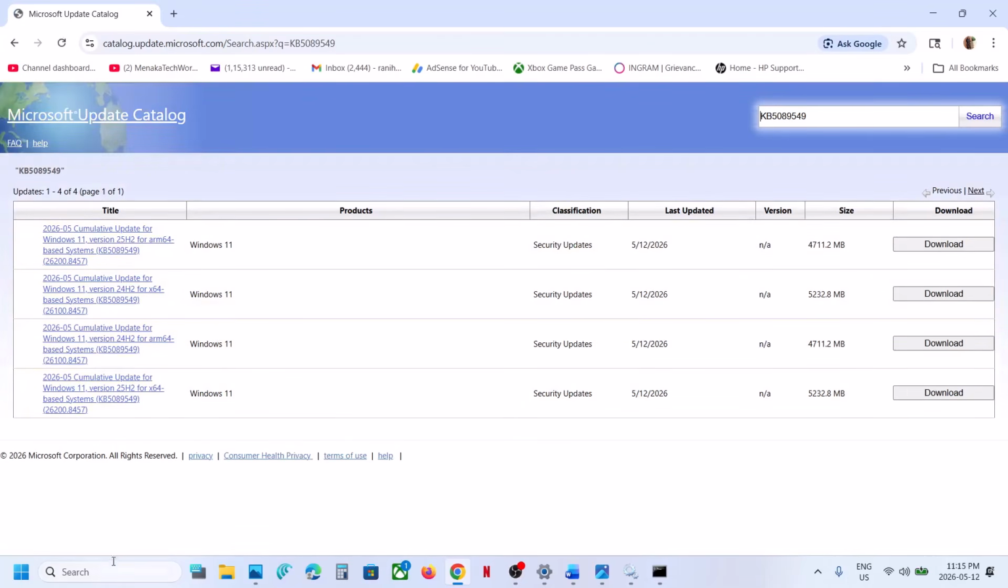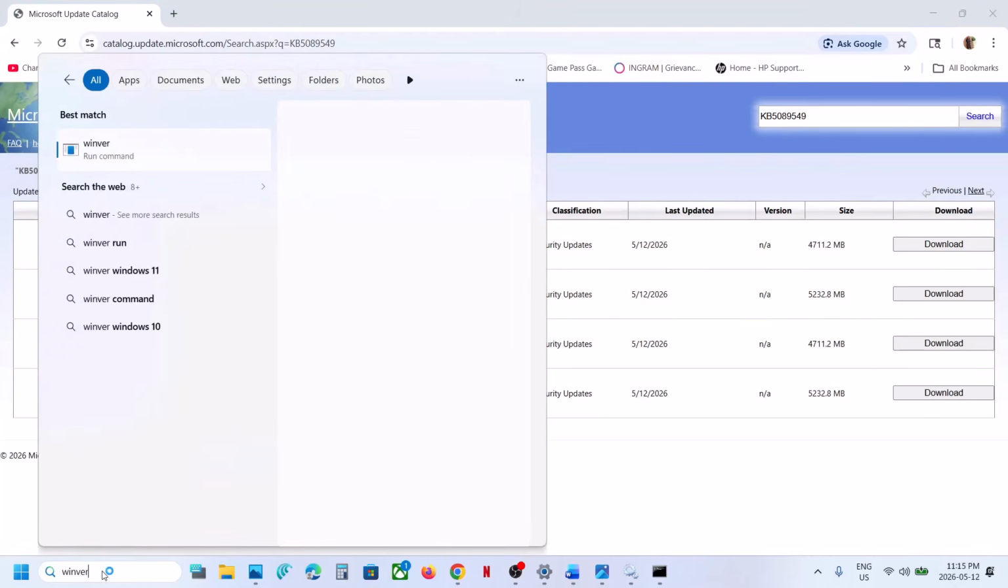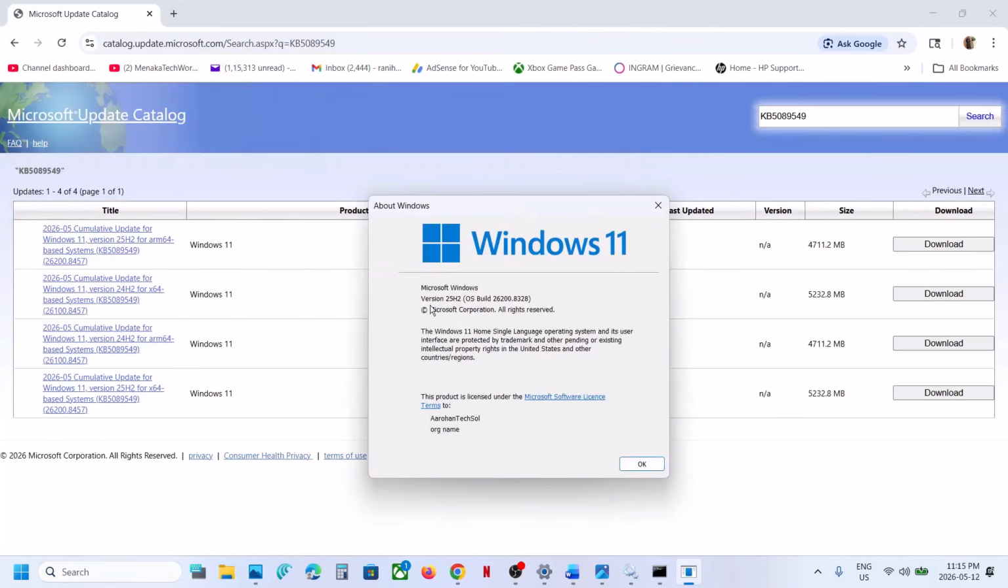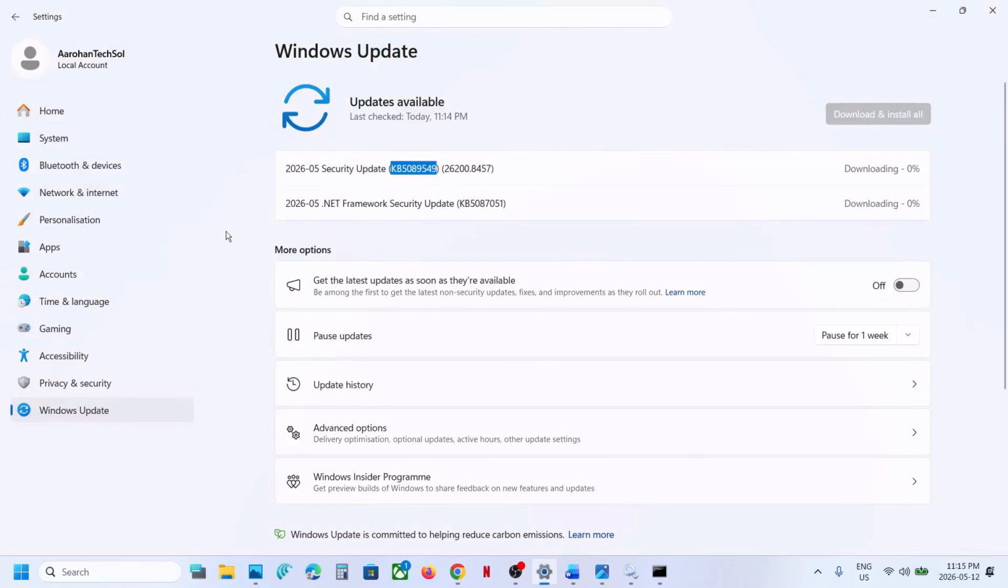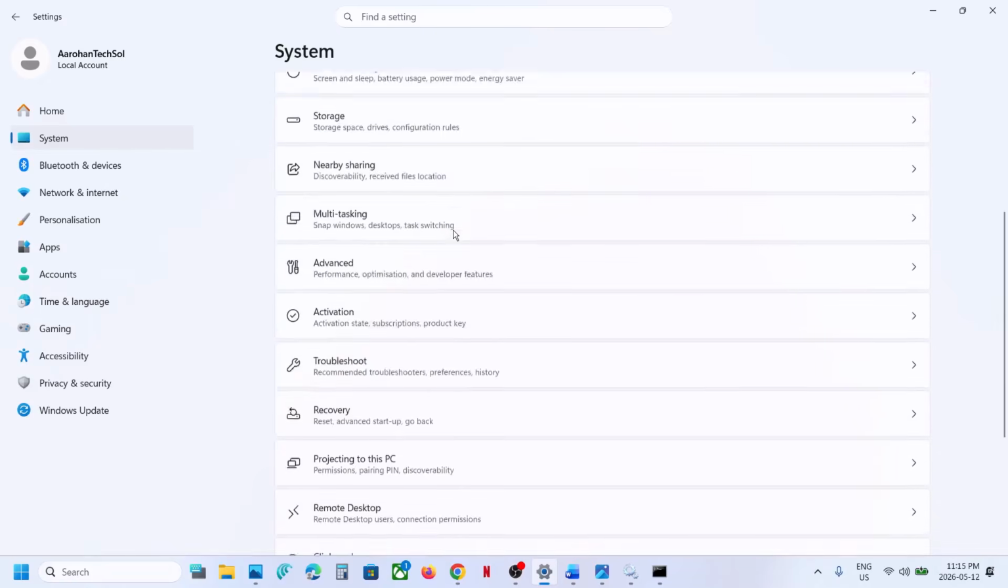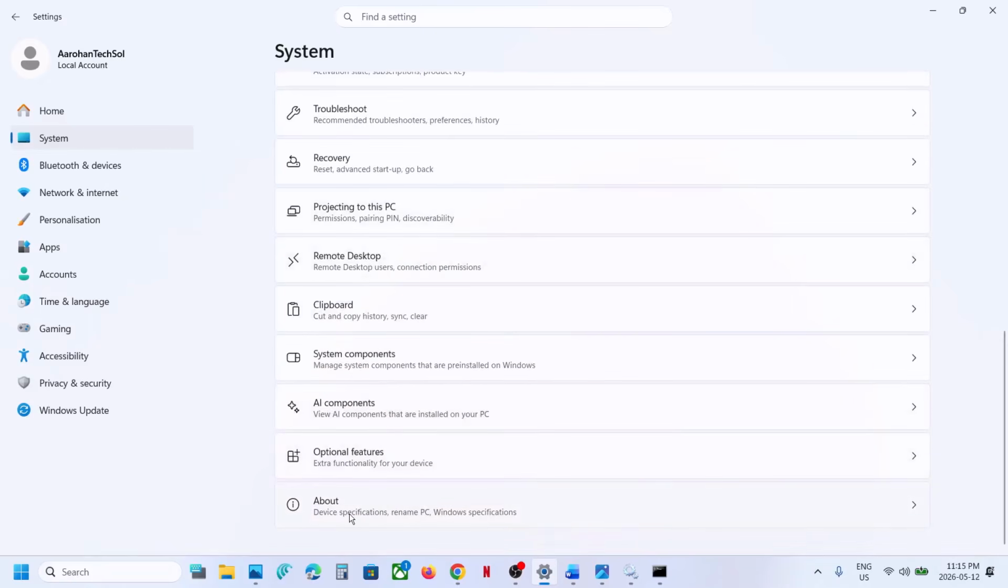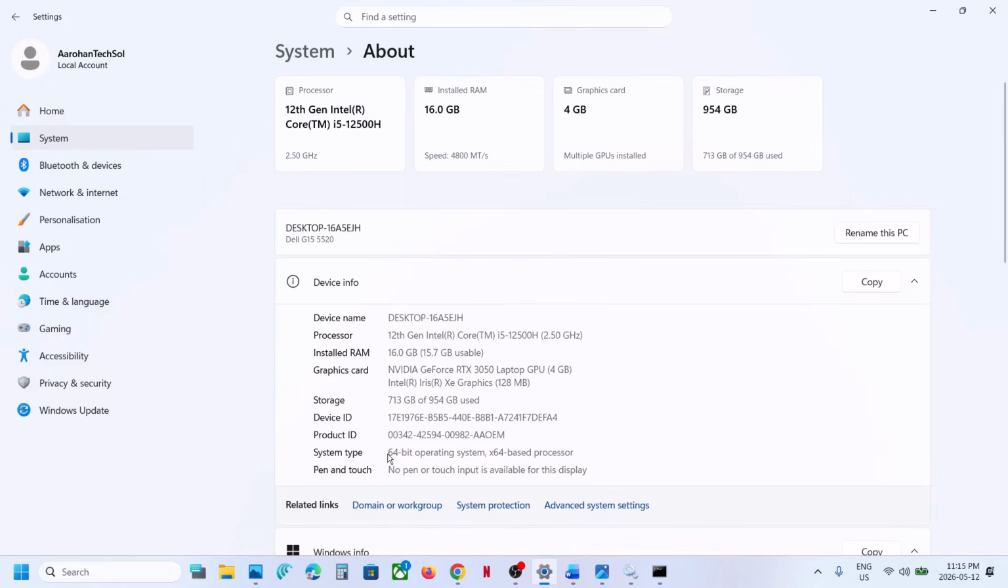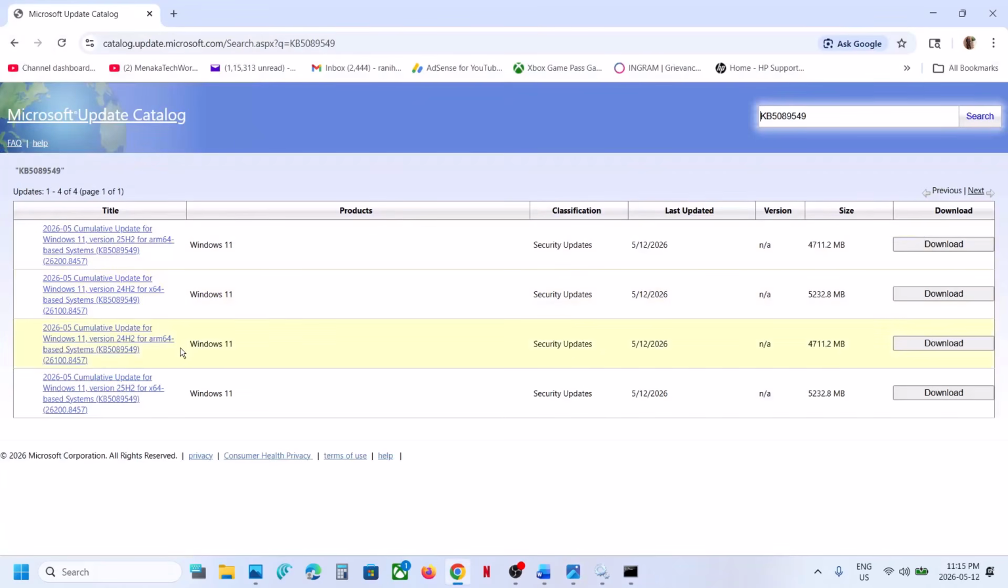Now over here check your Windows version, so type in WINVER in the Windows search box, click on the winver run command. For me it's version 25H2. So check your Windows version and then open Windows settings, go to system and then go to the about option, scroll down, go to about. Now over here check your system type. For me it's a 64-bit operating system. So check your system type, and for me it's Windows 11 version 25H2 x64 based system. This is the right one for me. If you have Windows 11 version 24H2 x64, then this is the right one for you. For me this is the right one.